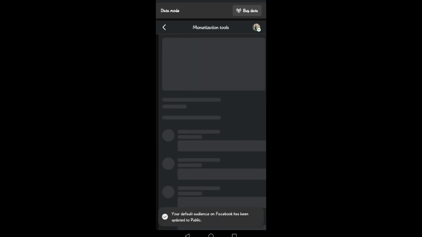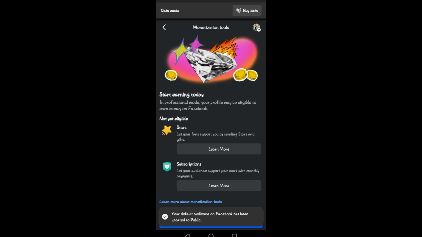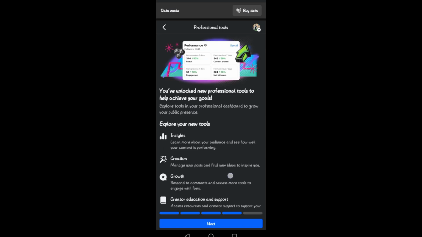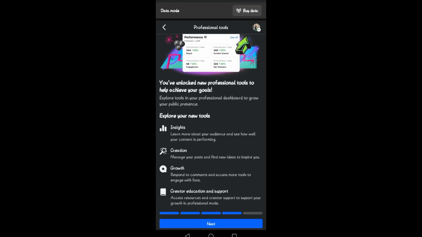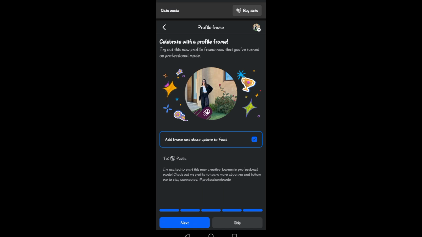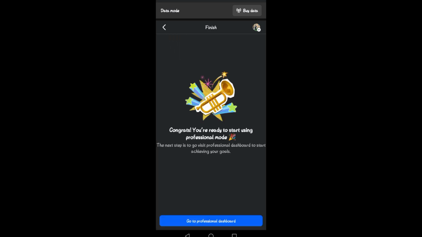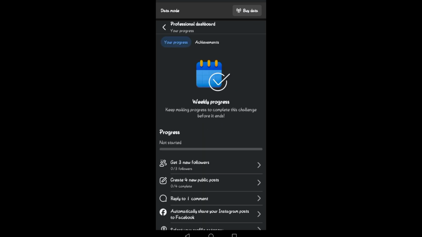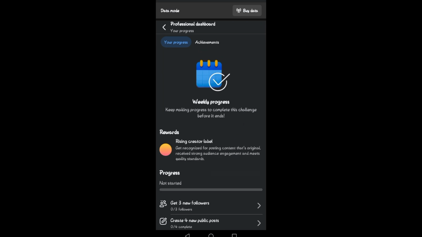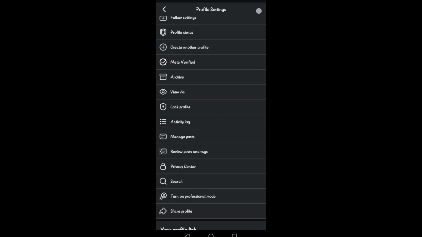And as you can see, your profile is now public and you can start earning by this subscription stars, but you need to be eligible and you need to meet the requirements in order for you to unlock these tools and features on professional mode. So once everything is okay, if you go back to your profile, you will see that you are now using the professional mode. So this one is like a page where you can start earning with the tools, especially if you meet the requirements and your profile is now on public.